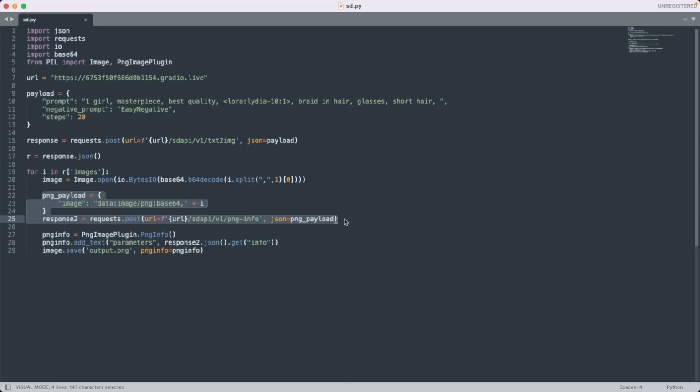This part here is retrieving some metadata for the PNG. For example, what parameters are used to generate the PNG, etc. And finally, we save this image alongside with this PNG info. It's pretty straightforward. Feel free to play with the code on your own. You can also make API requests in other programming languages of your choice.